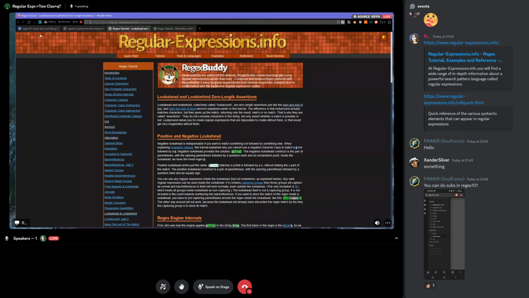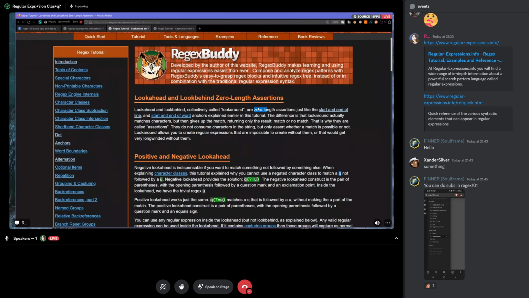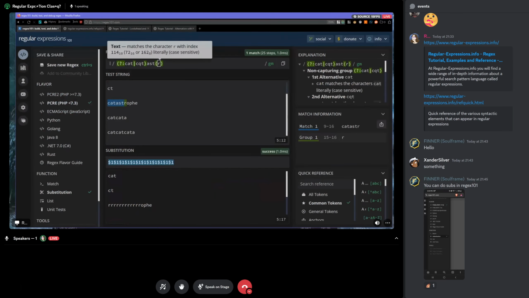Okay, so what is going on with this? Oh, I should zoom in so you can see it. Okay, so what's going on with this term zero length assertions? I actually typically call them zero width assertions. So I'm going to be saying zero width assertion because it's too hard to remember to say something else. But zero length assertion and zero width assertion are the same thing.